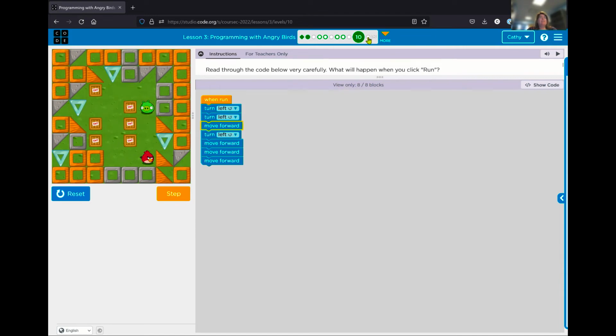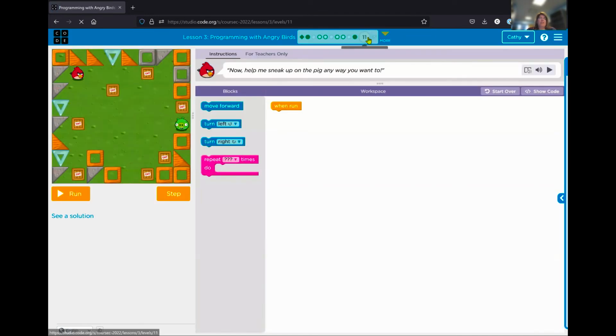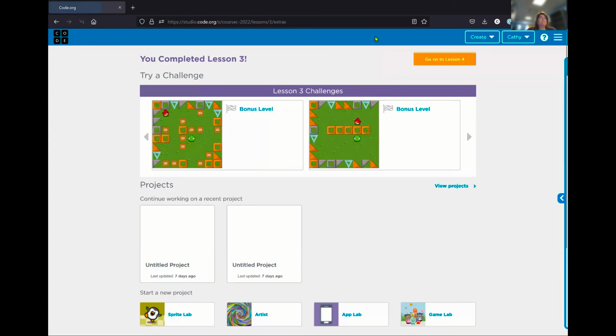Puzzle 11 challenges students. You can have them do things like try to find the shortest route, use the fewest blocks, use the most blocks. And if students finish early, encourage them to try out some of the bonus levels.